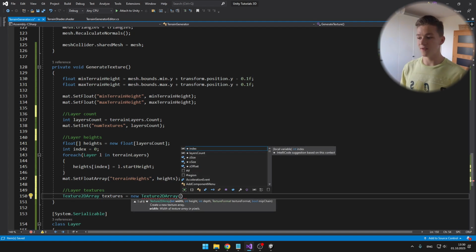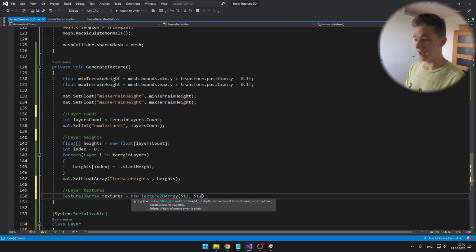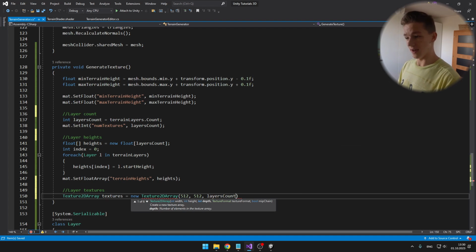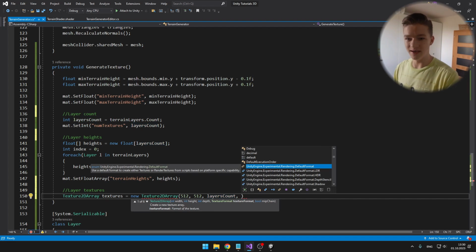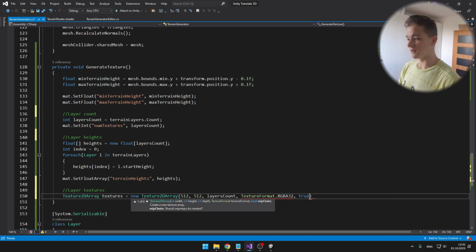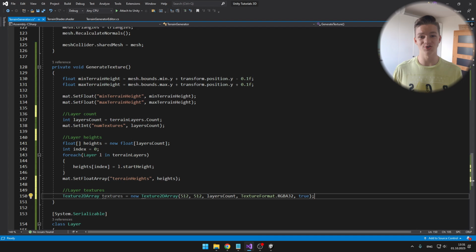Then we will specify the width and height of each of these textures. I think that 512 will be enough. Then the depth, which is the amount of textures that we'll have here, which is the same as the layers, so layers count. Then we need a texture format, which is basically the color format. I am not an expert in this, but I will use RGBA32, just like that. And the last parameter is whether we want to create mip maps, and we do, because it looks better with them. Like this, we have created the texture array, and then we will need to go through all of the terrain layers and set the textures to the array.